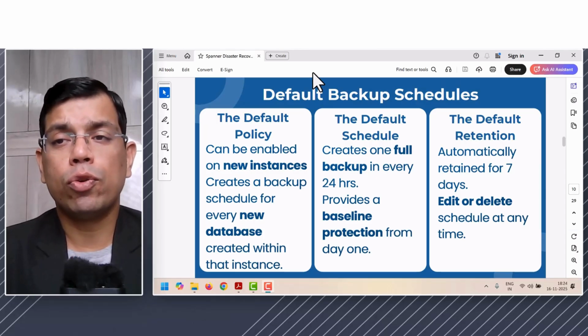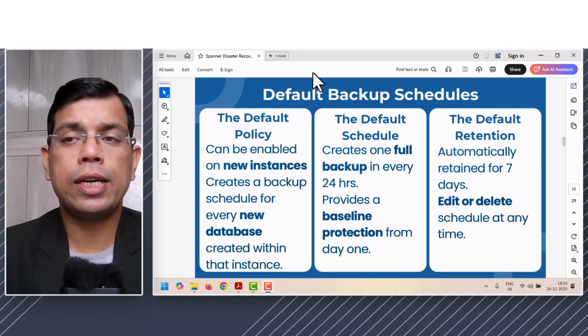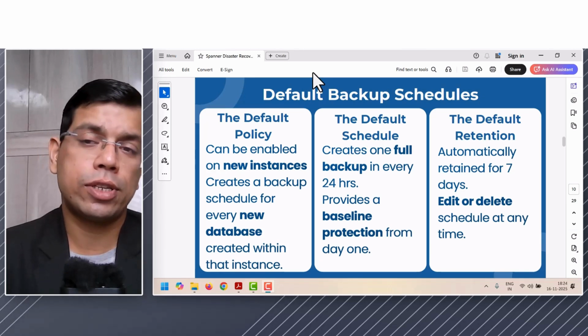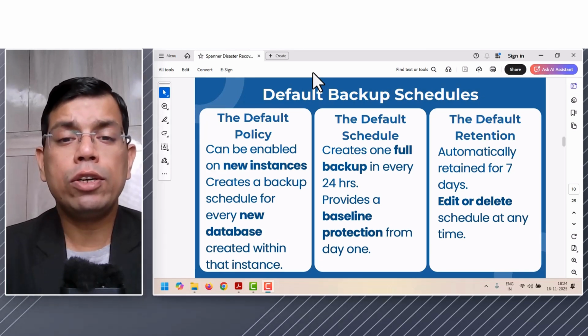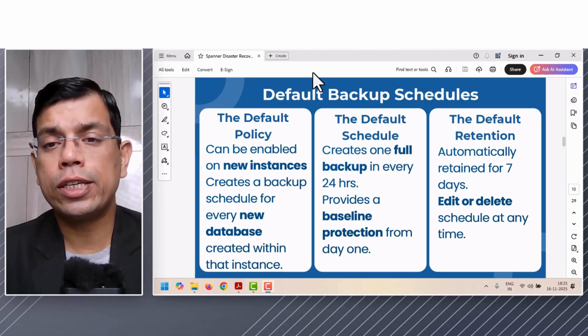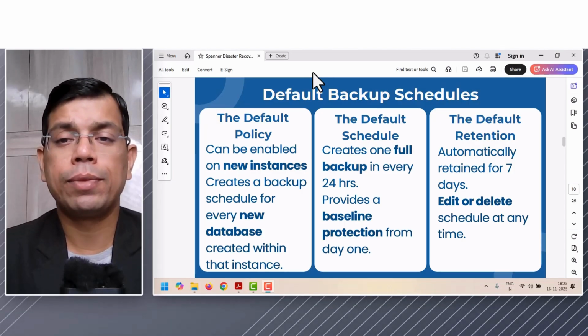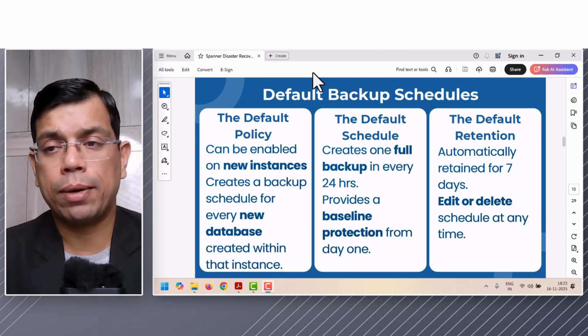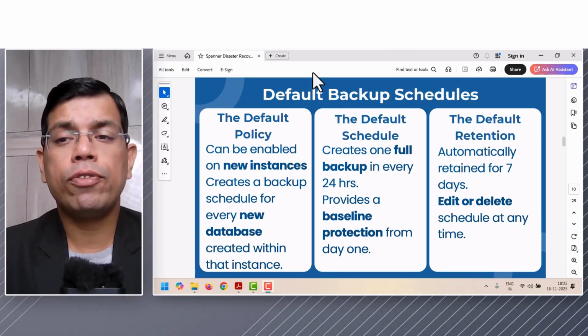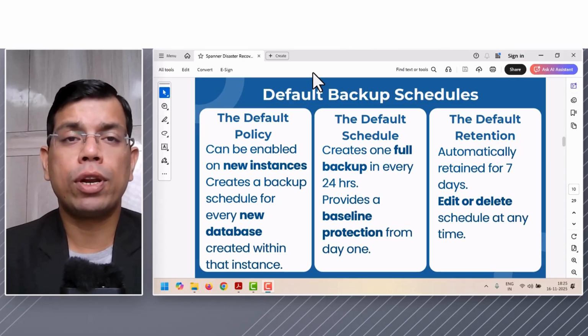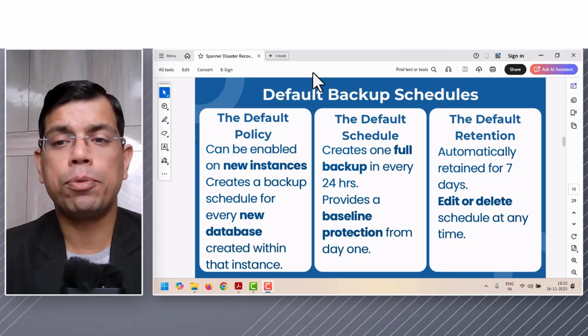Default schedules only apply to new databases created after the schedule is enabled on that instance. They do not apply to existing databases in that instance. One thing to note here is that the default schedule takes 24 hours to become active and start creating the first backup. You should confirm the first backup is created before relying entirely on this default protection.